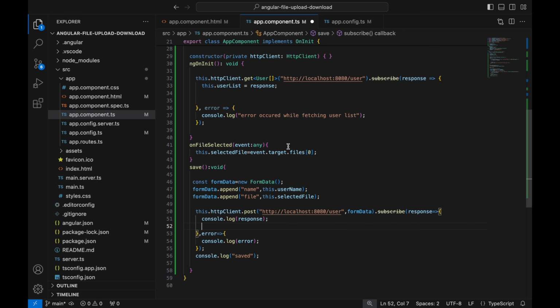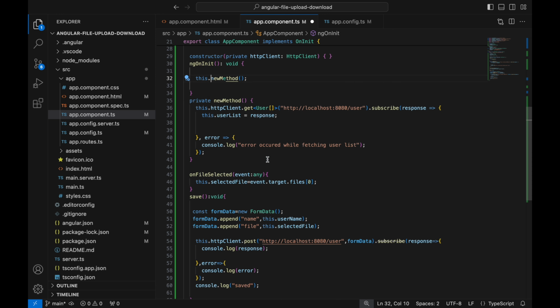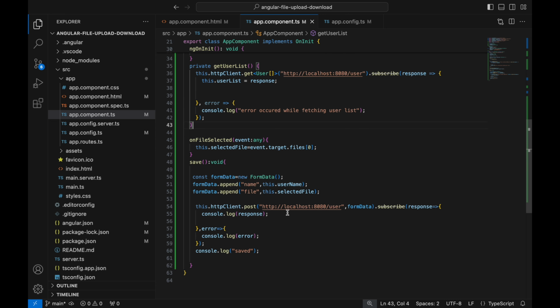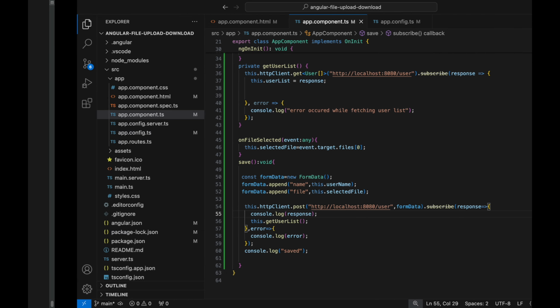So what I want is, after saving, to refresh the data. There are multiple ways, but here I will just make the backend API call again and get the data. Whatever code I have written to make the backend call, I can extract into a separate function so we can reuse it, and I can call it from ngOnInit. Let's name the function getUserList. I will call it from here, and once the backend API is called and we get the success response, we can call the same function again to reload the data, or rather to get the latest data from the DB.